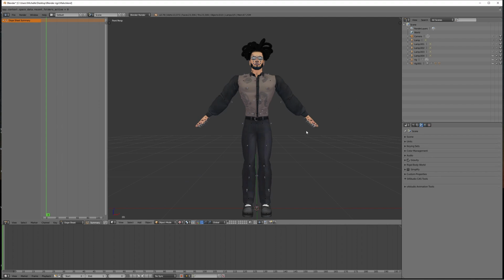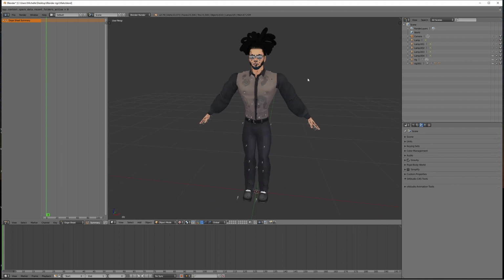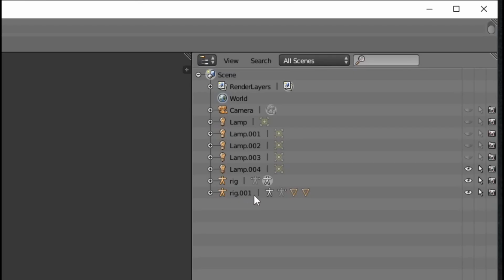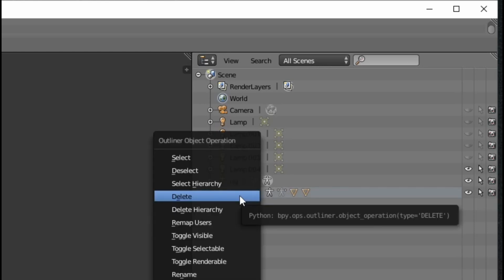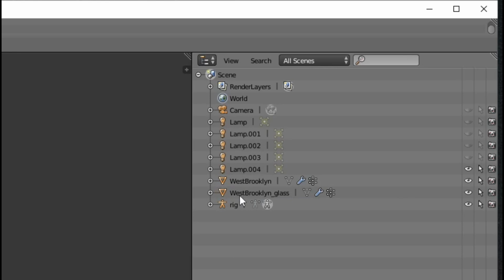The only reason why I put the shirt on him was because it was transparent. I didn't think it was going to load as well as it did. I don't have a lot of alpha, but I do have glasses on him for the glass texture. Okay, so I'm going to go ahead and delete rig 001, the very bottom one. Don't delete the top one, just delete the bottom one. So I'm going to right click on it and hit delete.